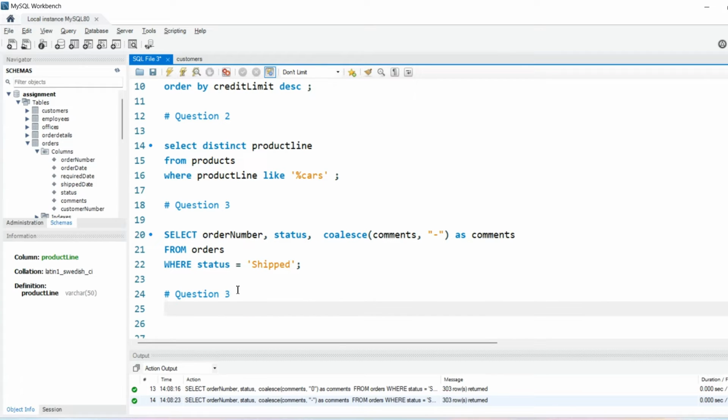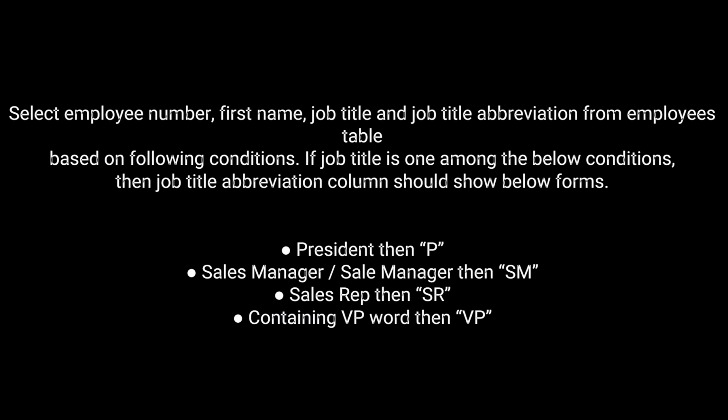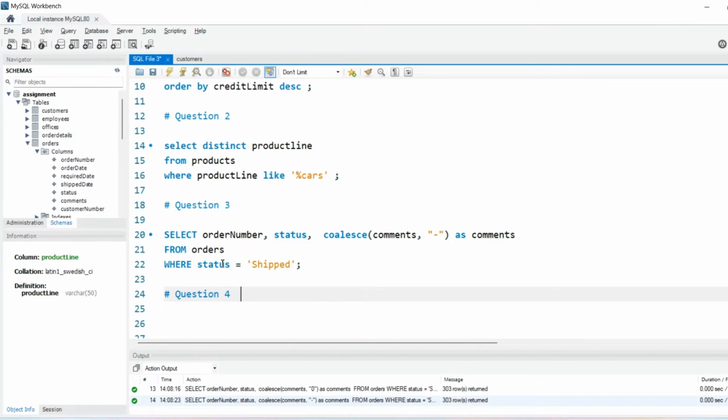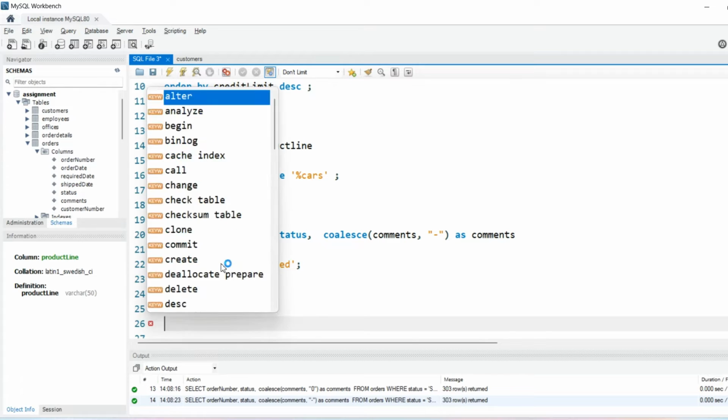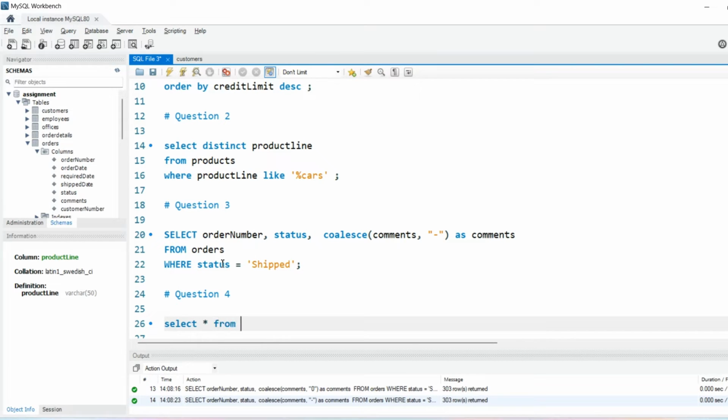Let's move on to the fourth question: select employee number, first name, job title from the employees table, with the following condition: if the job title is among the below conditions, then the job title column should not show the below forms. This is very easy, to be honest. What we have to do is replace the job title. Let me open the table first, then I will explain what table we're going to use here. We're going to use the employees table, right? So I will write select star from employees.